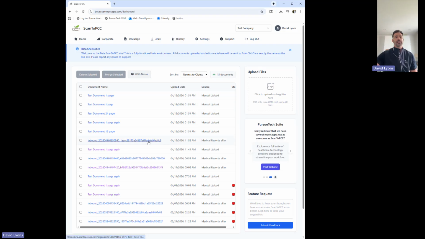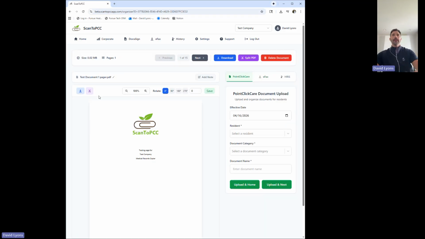This system also connects with eFax as well. So if you guys are sending or receiving eFaxes at your facility, that's something that we can integrate for no additional cost. So you'd be able to click into an eFax really quickly and just assign it to your resident. But I'll briefly walk you through how it works. So just a simple one pager to get started.